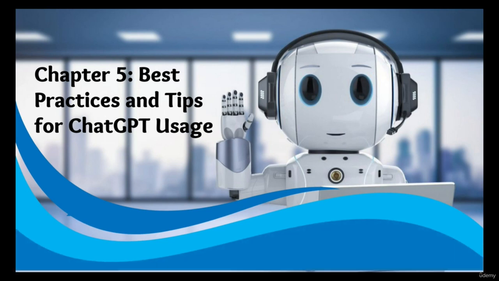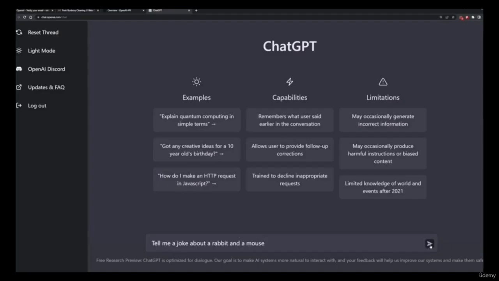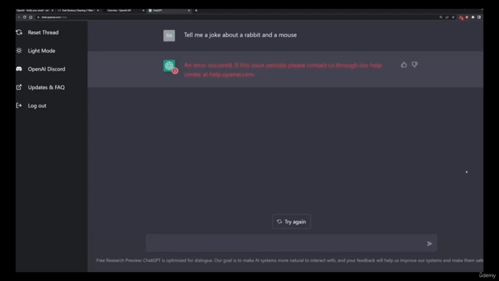Chapter 5. Best Practices and Tips for ChatGPT Usage. In this example, I wanted to do a story about a rabbit and a mouse, and I put in an option here, and I got a response back that an error had occurred.